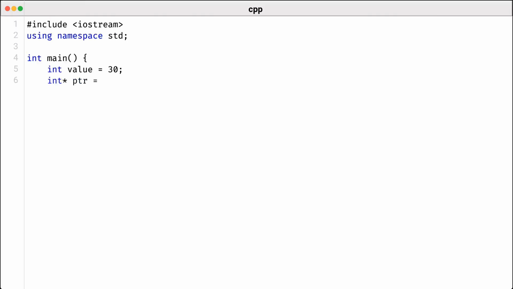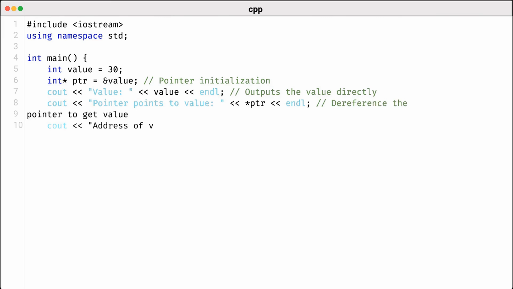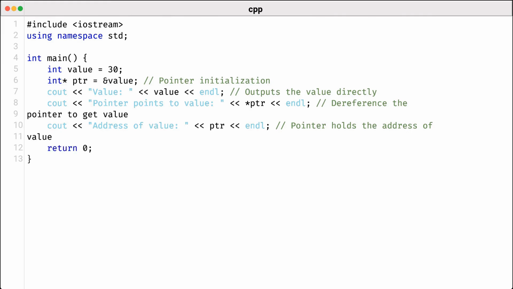Now, let's take a closer look at how pointers work in C++. In this example, we're going to start by declaring an integer variable, which we'll call value, and we'll set it to 30. Next, we introduce a pointer, ptr, which is initialized to point directly to the address of value using the address-of operator. That's the ampersand. This example makes it clear how pointers give us a way to reference the exact location of a variable in memory. Now, here's where things get interesting.